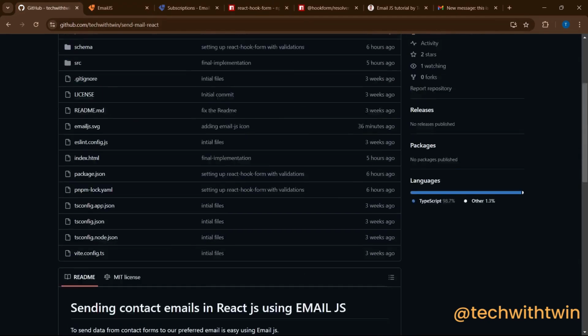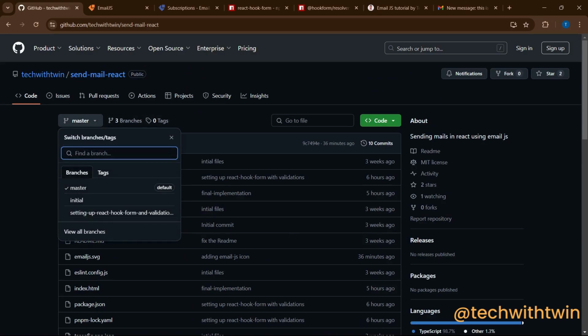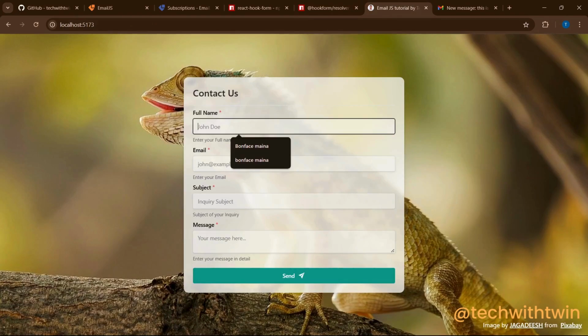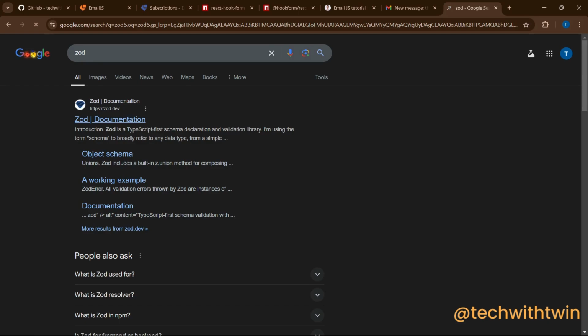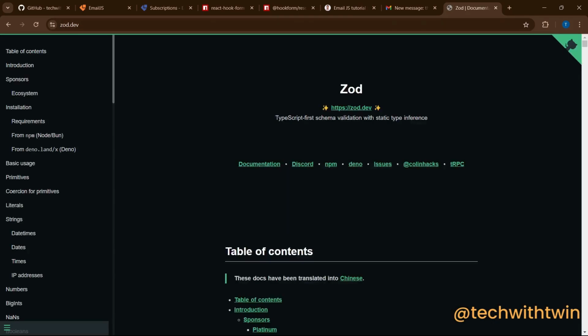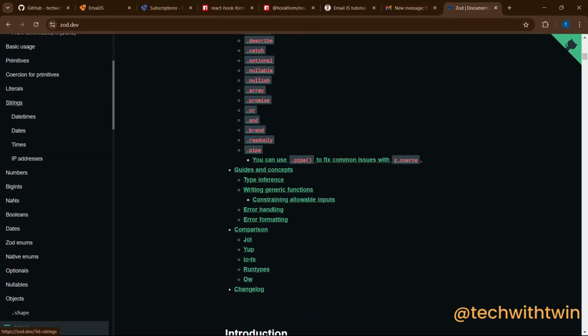Here is the repository which contains the source code for this project. We have 3 branches. The first branch is the initial branch. The second branch is called setting up React hook form and validation. React hook form is what we are using to collect our data, and then we are using a package called Zod to validate the data.